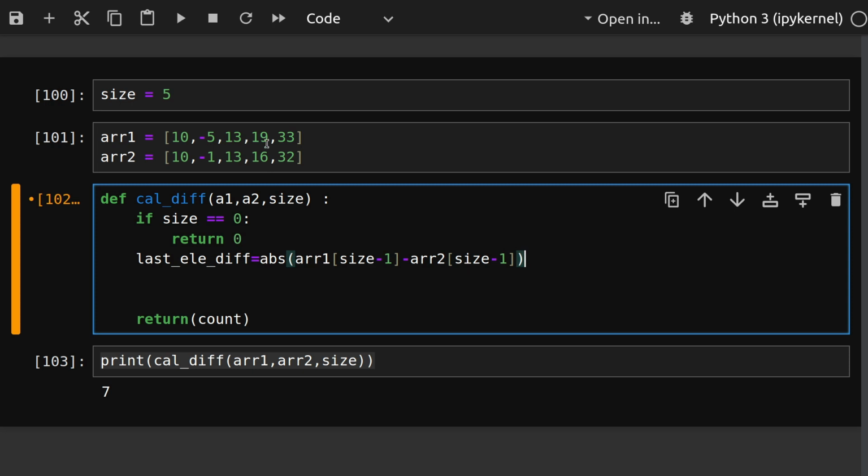Again, size minus 1, because size is 5, because that's the length of the array or the length of the list. We can't use that because the indexing starts from 0. So that's actually 0, 1, 2, 3, 4.